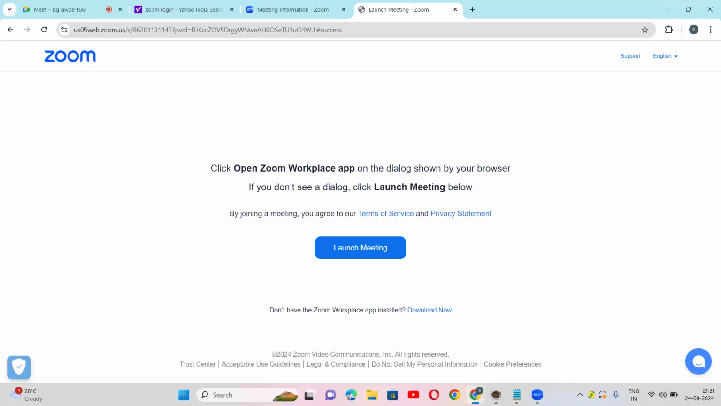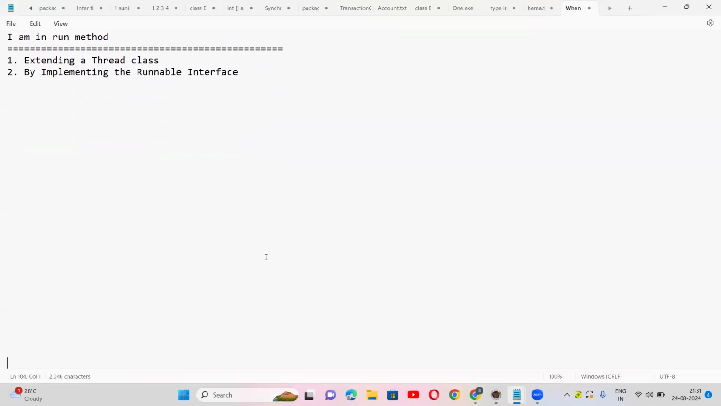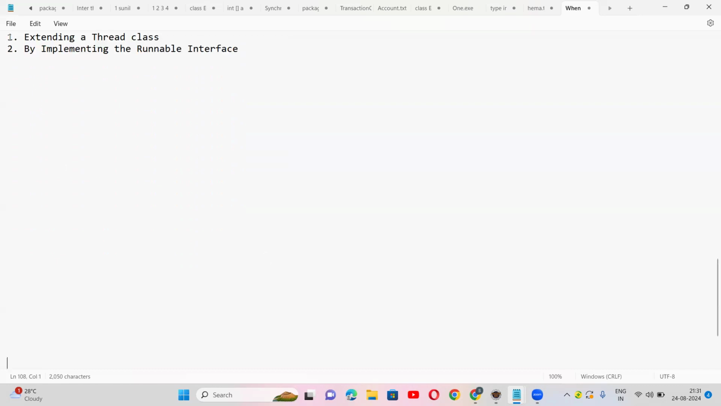So today we'll start with the second approach of creating a thread, and we'll see which is best and why. You can see on the screen, you can create a thread in two ways: one by extending a thread class, two by implementing a runnable interface. I told you clearly, the second approach is the best one, and this is a very famous interview question. Second approach is the best one.